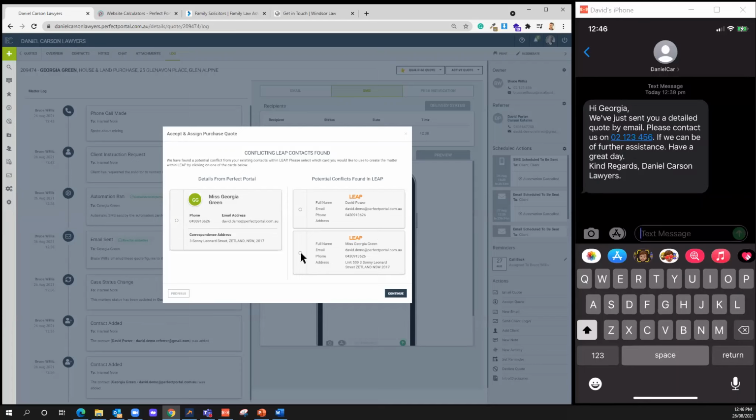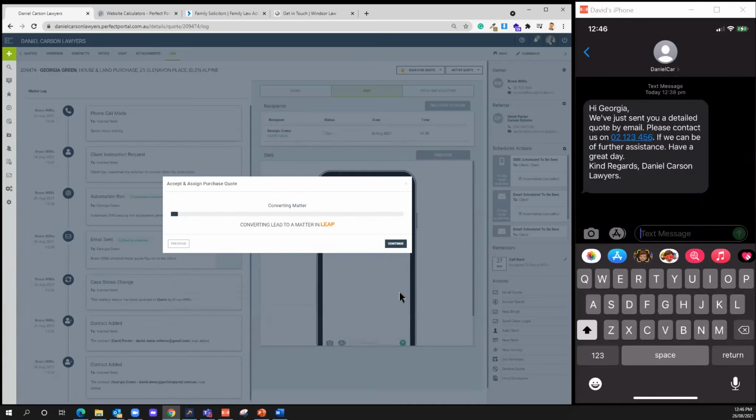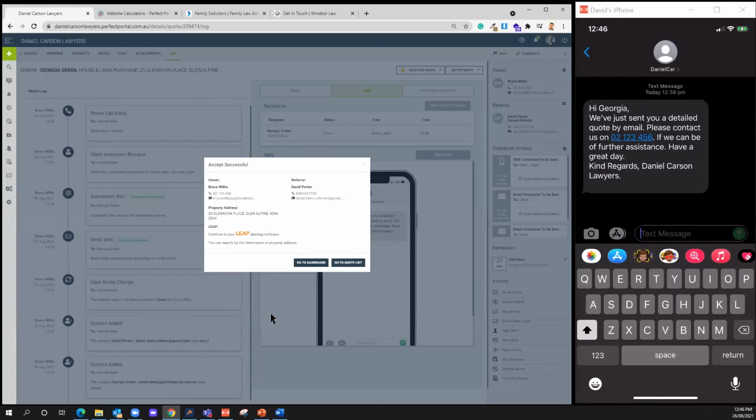So let's just keep it with Georgia. Continue, and now that's pushing the matter over for me in Leap. Nice and easy to do. It's as easy as that. What I'm going to do is grab that matter ID number and get into my Leap account.